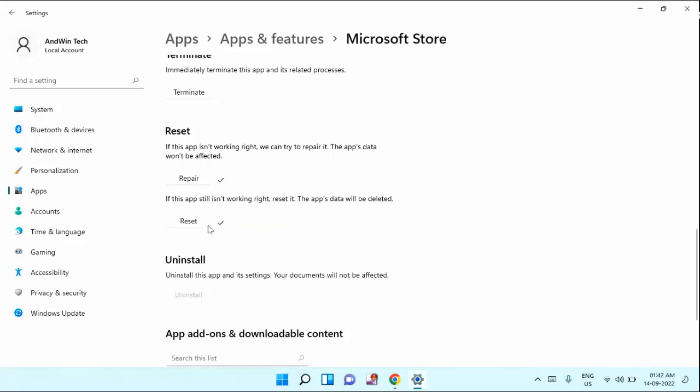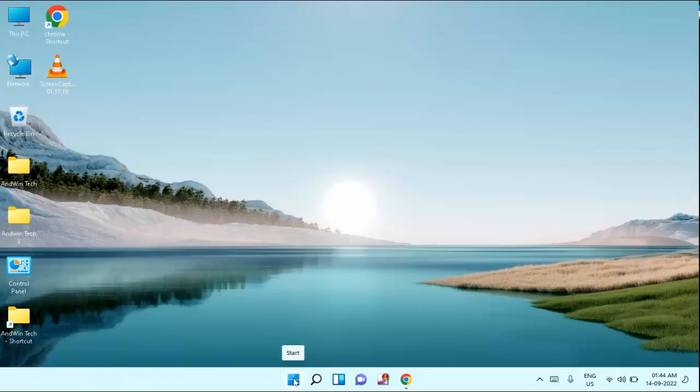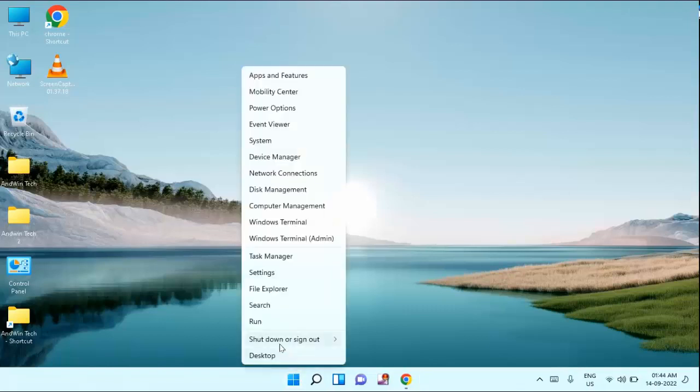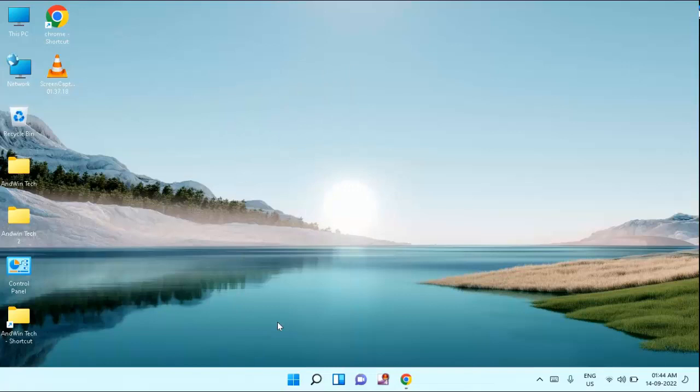Guys, after completion of this reset, check whether your problem is fixed or not. If still you are facing the issue, then try the third method. Just close this window. Right, just you need to right click on your Start menu. You can see here Run. Just click on the Run.